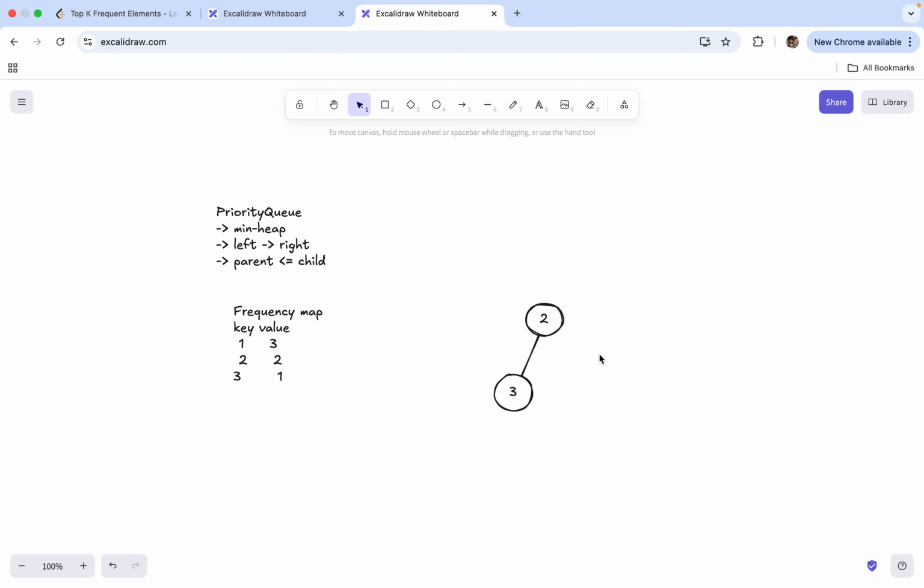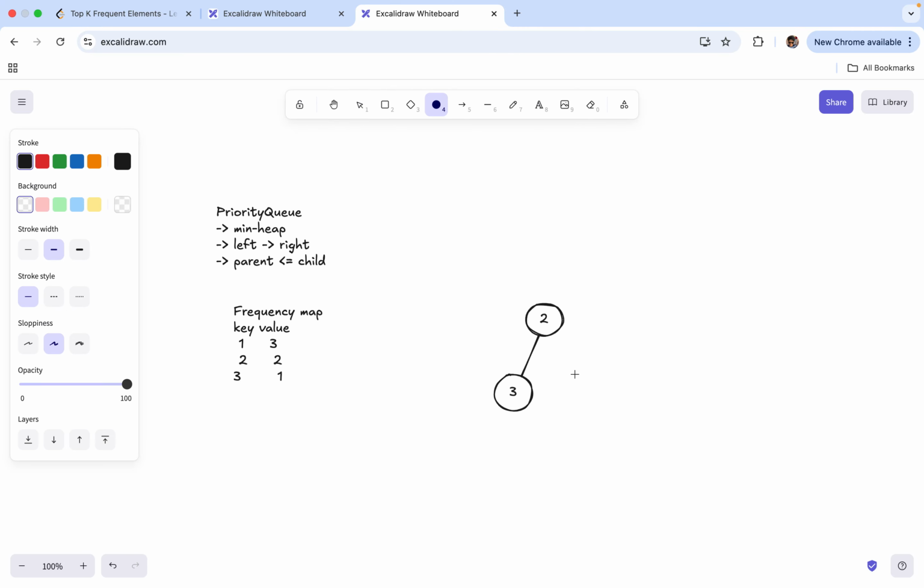All right. And then let's move to the next element, which is 1. So I'm going to put 1 here.